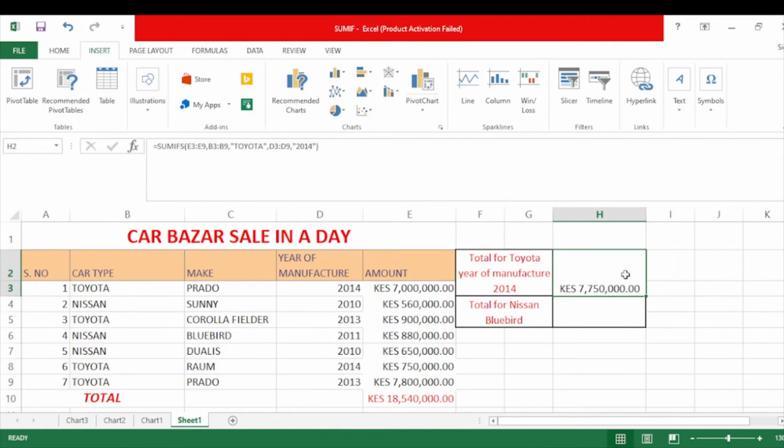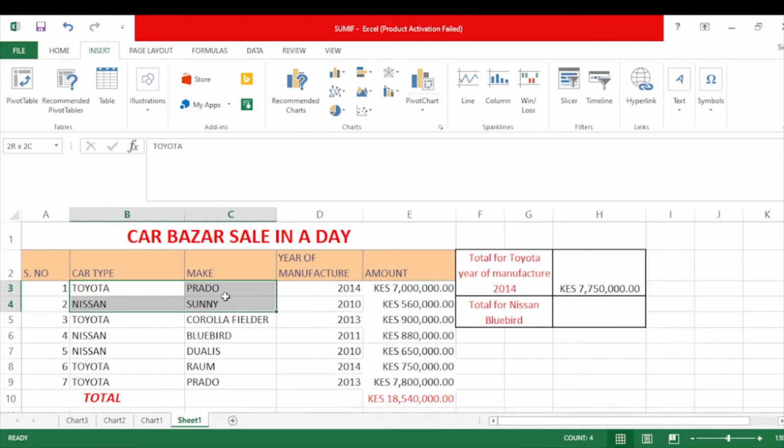We get 7,750,000 Kenya shillings. What does that tell you? That these cars, which are Toyota car type and year of manufacture of 2014, for that particular day, the total amount that was sold for those cars is 7,750,000, and we can confirm that by checking the rows that contain the year 2014 and their amount.